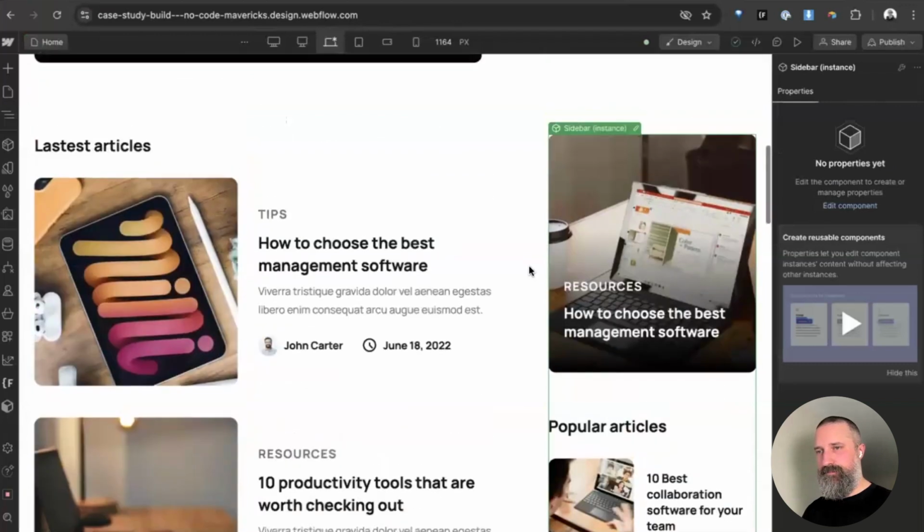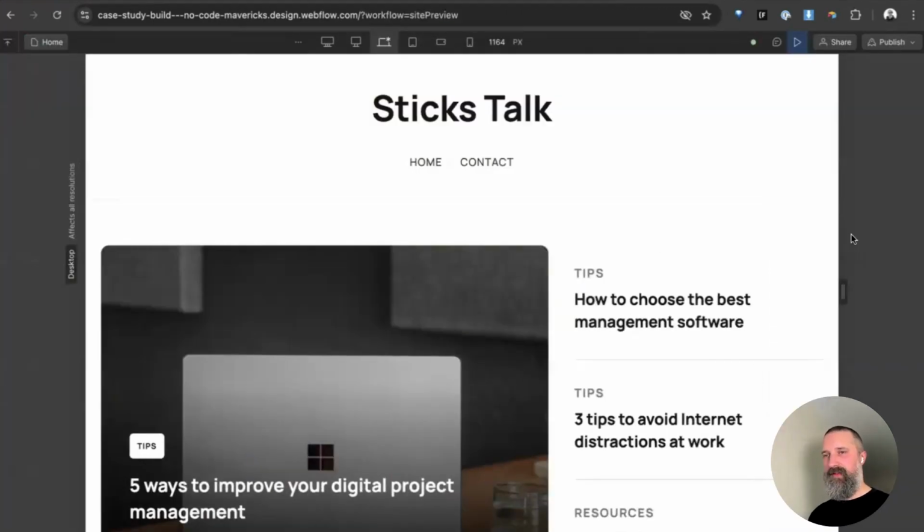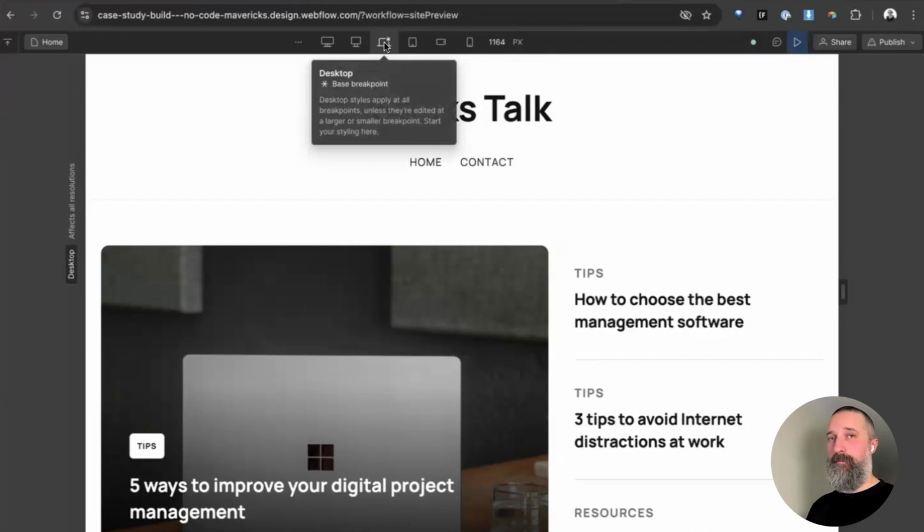Okay, so let's click on this play button at the top right here, toggle preview, and that just takes away the style panel and the navigator panel, lets us see it within the context of the device that we would be looking on. So let's deal with this just now. Now we're making changes. As we can see, being in preview mode, we're making changes to the desktop base breakpoint. We know it's the base breakpoint because it has a star. So all of these edits that we've made so far, we were clicked on the base breakpoint.